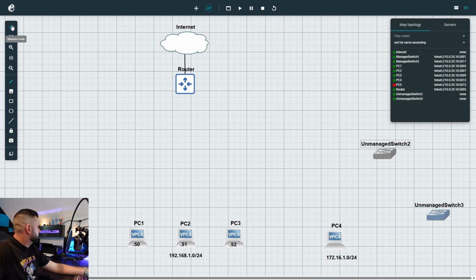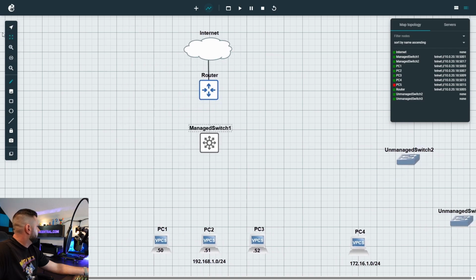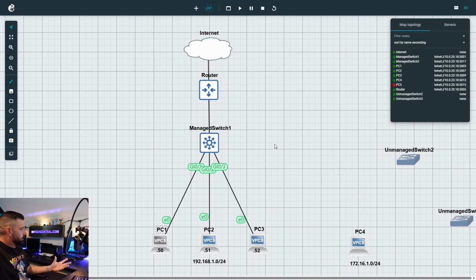And scoot over here really quick. Pick up this managed switch. Drop it right over here. Scoot this back over. Alright, so at this point everything's looking pretty much the same as it did before, because it's exactly the same. We have a switch connected to a router, and then we have our PCs hanging off of the switch.